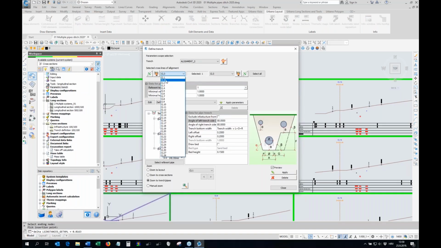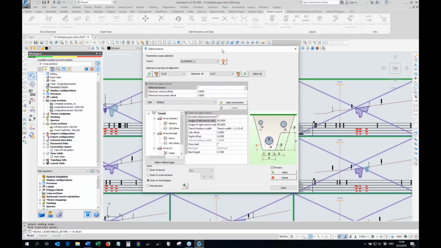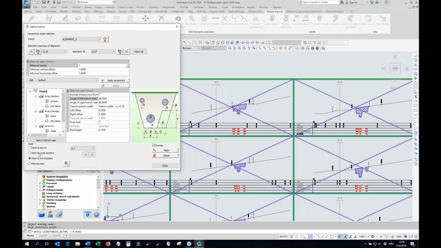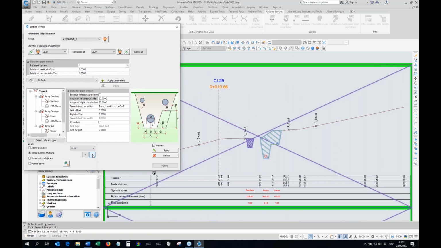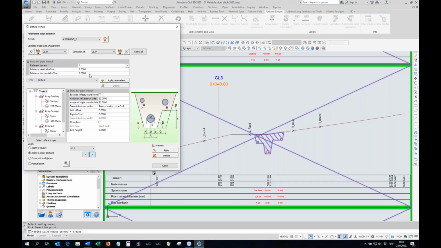For, let's say, from this one to maybe this one, and you can see that the program automatically defines some trenches according to initial assumptions. If pipes are too far away, the program will create two separate trenches, and if the vertical distance is significant, then it will try to close it in one parametric trench with those stairs. But I can affect that, so let's see.